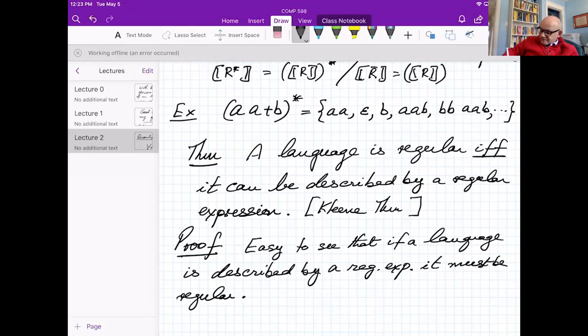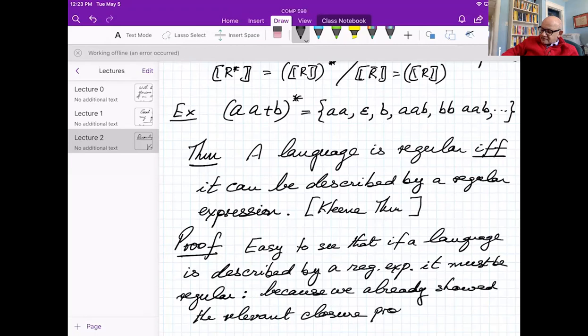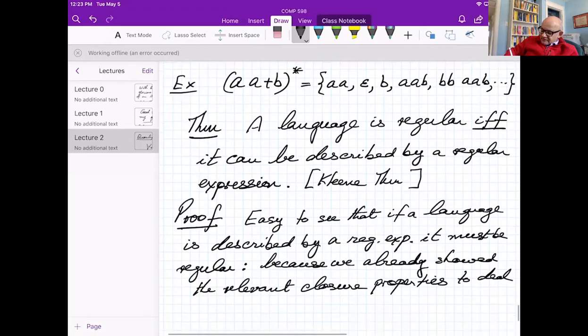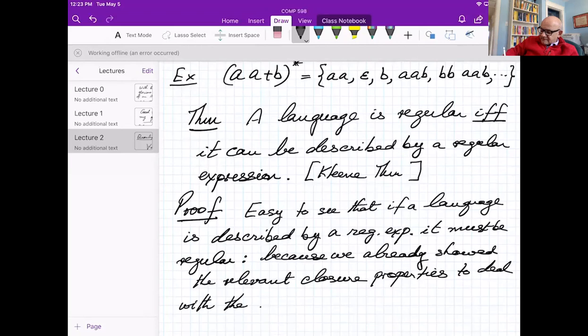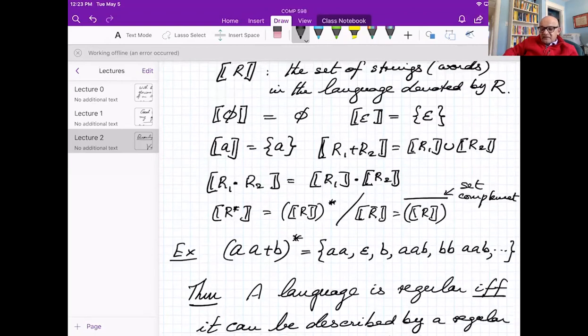Why is it easy to see? Because we already showed the relevant closure properties to deal with the inductive cases. And what about those base cases? Well, we have to somehow show that the empty language is regular. That's super easy. Define a machine with A transition back to itself, B transition back to itself, and no accepting states, and that's it. It's not going to accept anything.